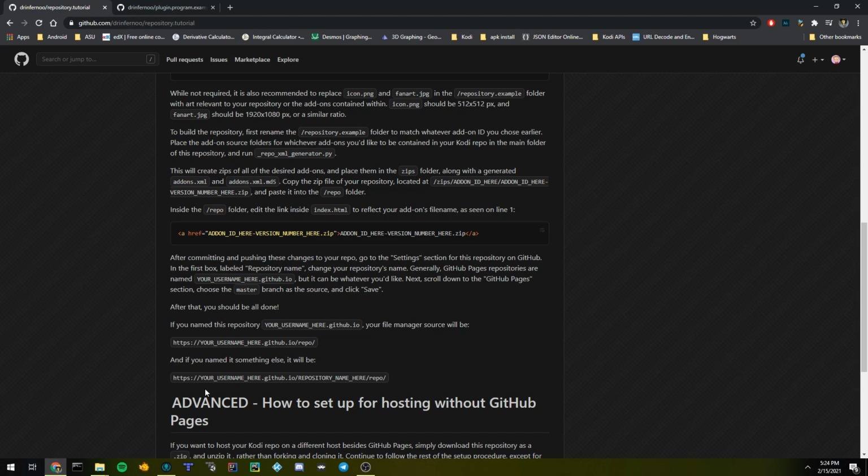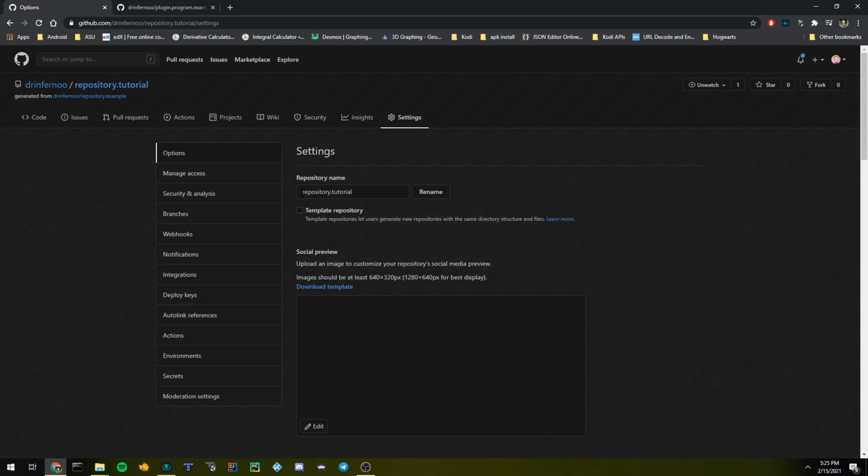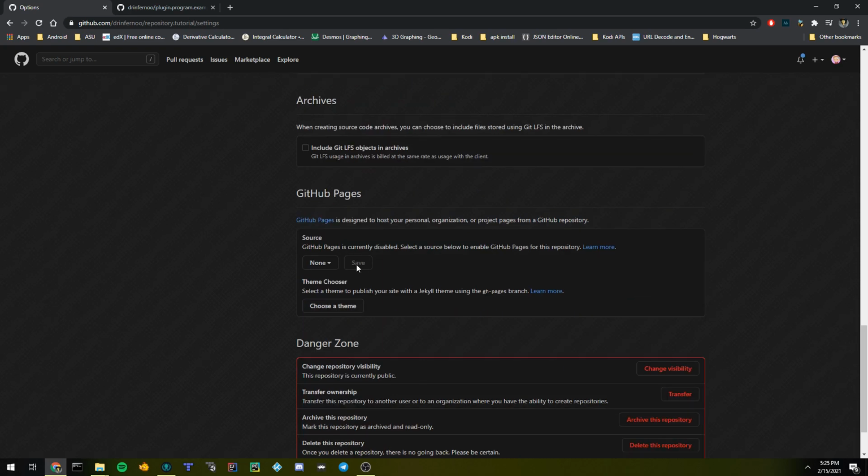So I'm not going to name it that. I'm just going to leave it as repository.tutorial, and then it will look like this. It'll be drinferno.github.io/this repository's name and then /repo. Okay, but what we're going to do is go to settings, just like I said, and this is where you would change that name if you wanted to. Okay, and we're going to scroll way down here to GitHub pages. Now we're going to pick the master branch because that's where everything is right now, and just hit save.